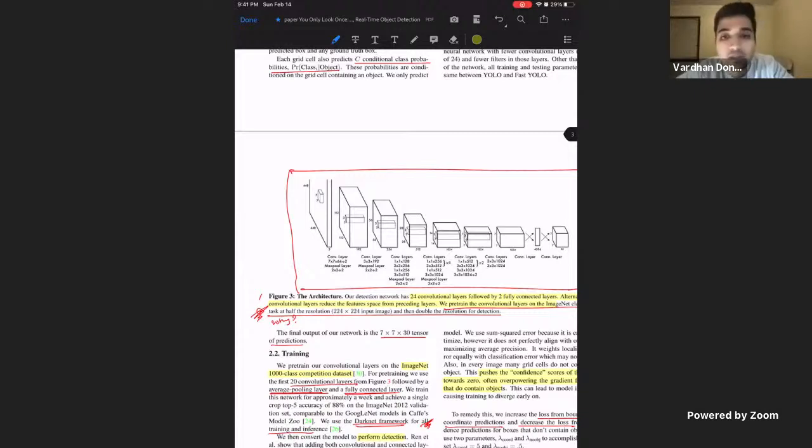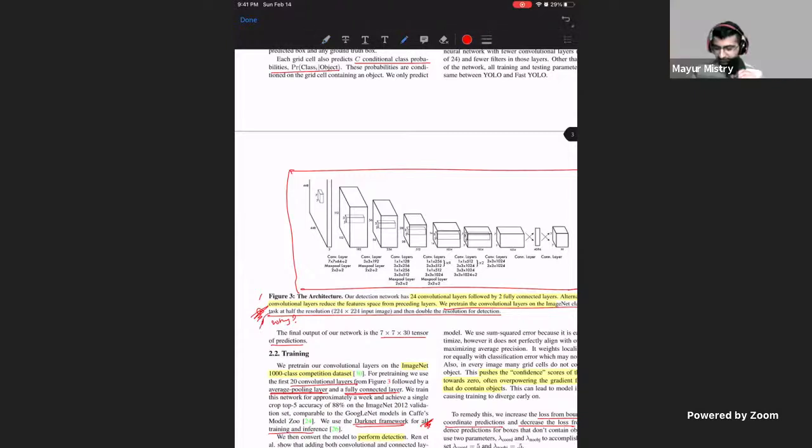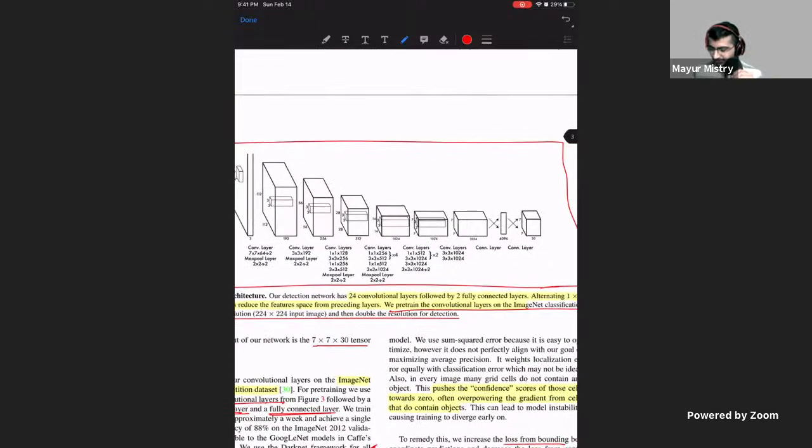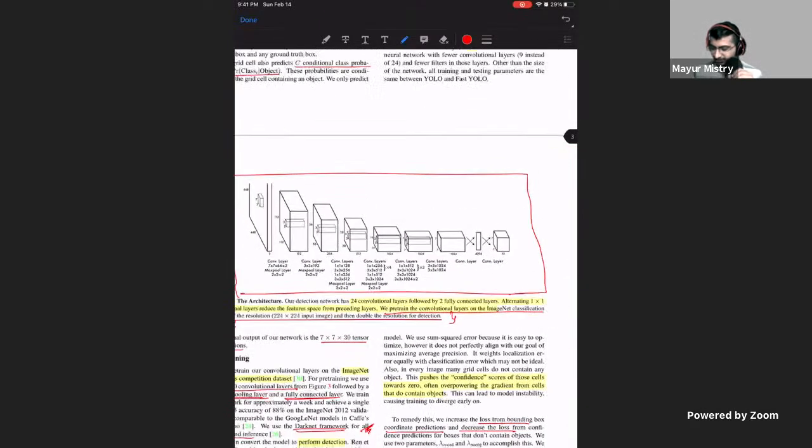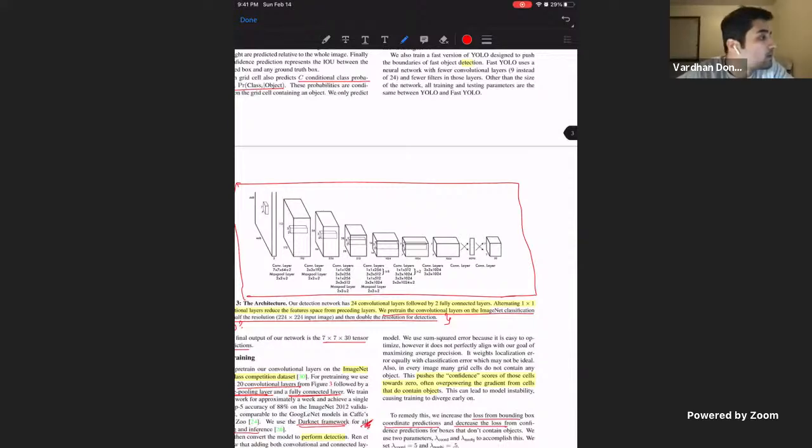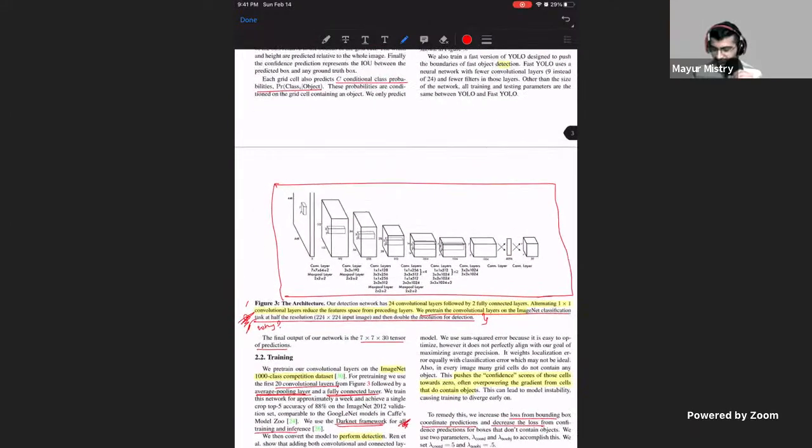Can you point me to the portion you're talking about? Where is it? I'm talking about this sentence. Oh, the last pre-train one: the classification at half of the resolution and then double the resolution for detection.